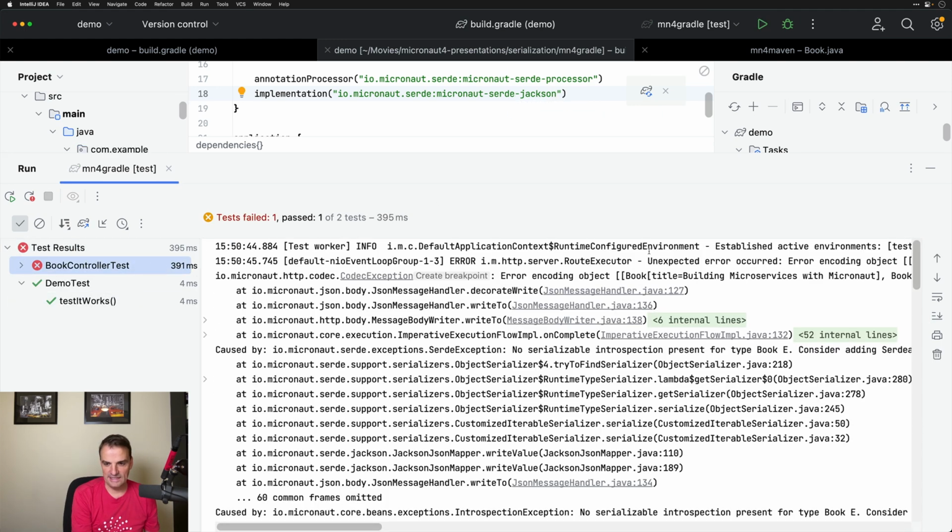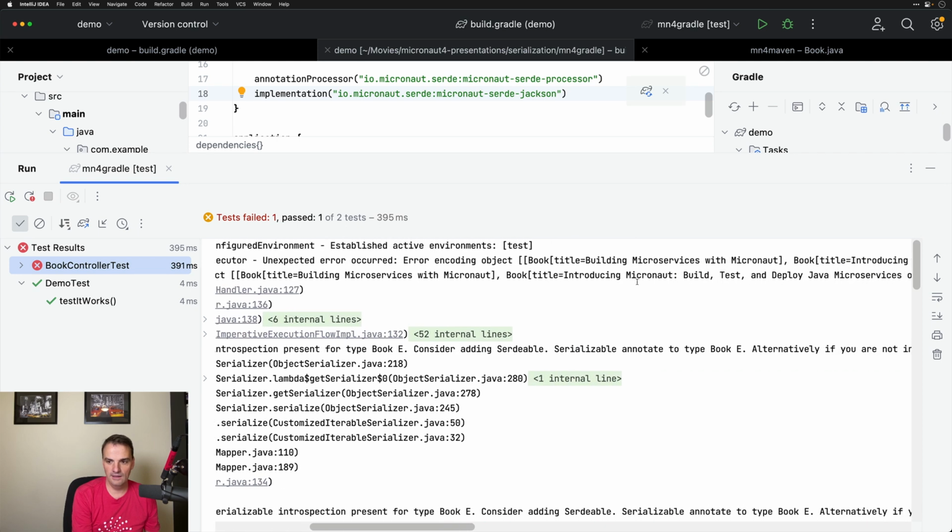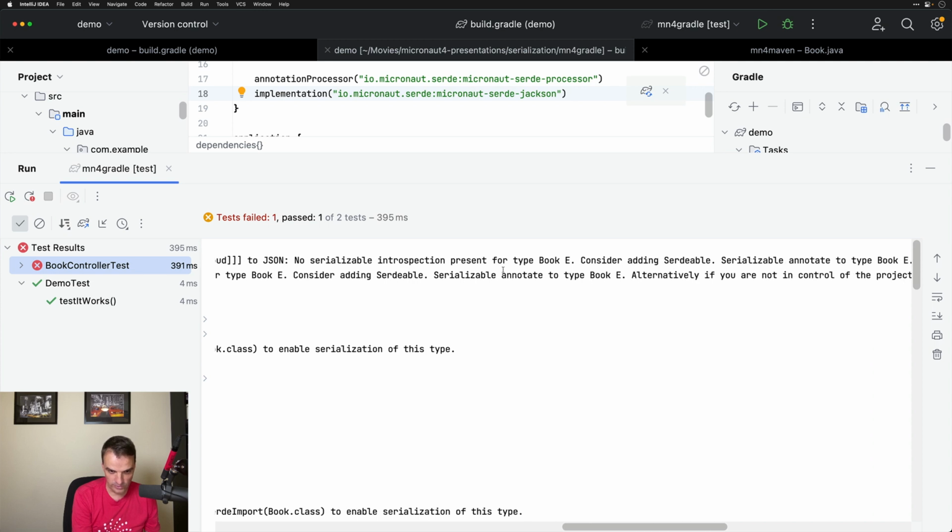So it fails, it tells me error encoding object Book. And if I scroll to the right, it's telling me no serializable introspection present for type Book. Micronaut has one annotation called @Introspected, which will generate at build time meta information about how to instantiate the class without using reflection. And Micronaut Serialization has another annotation called @Serdeable, which you can use to whitelist the classes that are serializable by Micronaut Serialization.